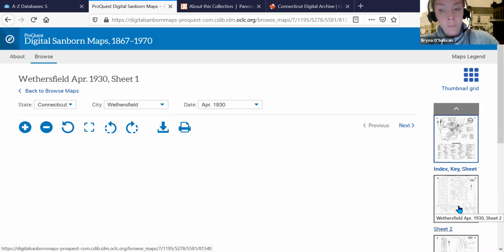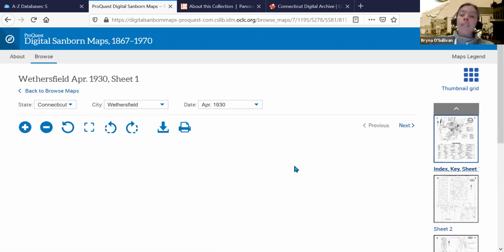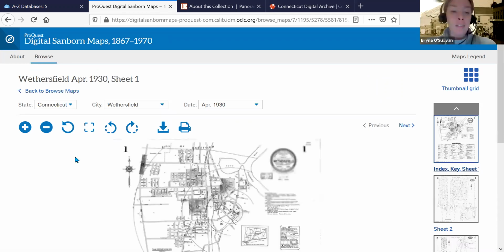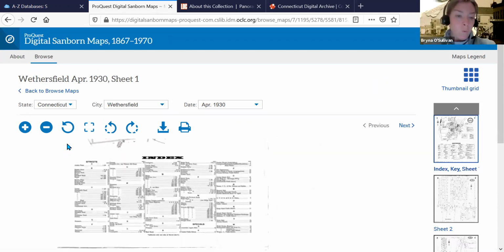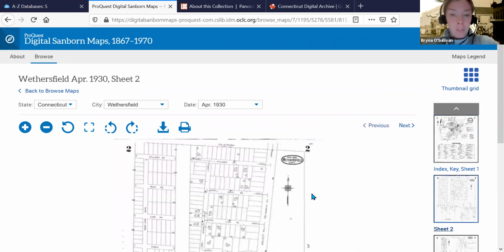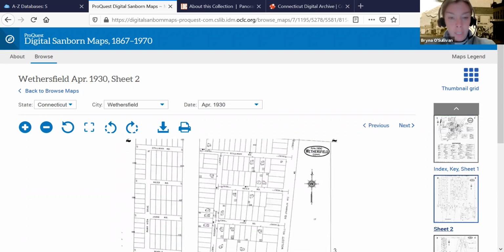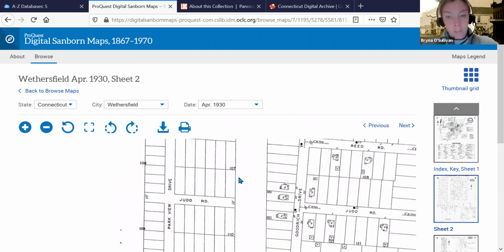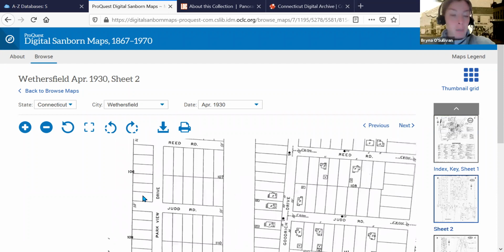Again, they use the same key sheet. The key sheet allows you to break it into smaller locales. So this will tell you what streets are on which page. And then you can use that to quite literally look at the street. So you note by 1930, we're dealing with subdivisions.